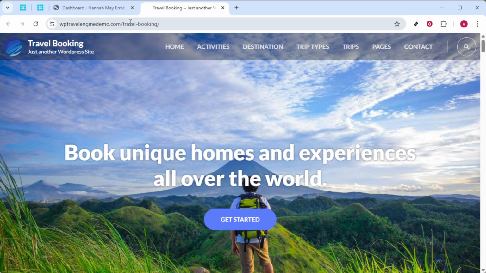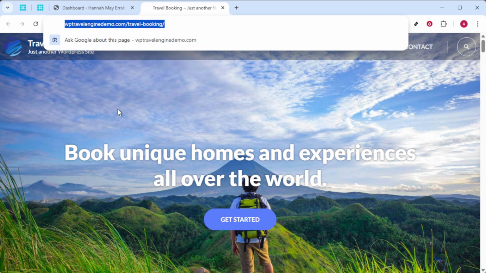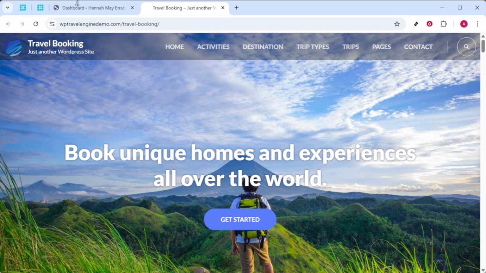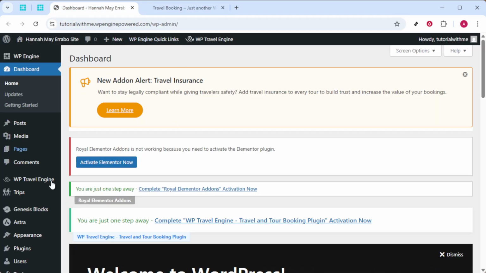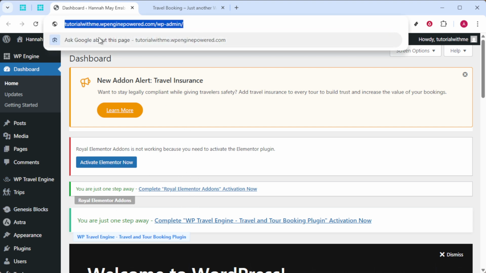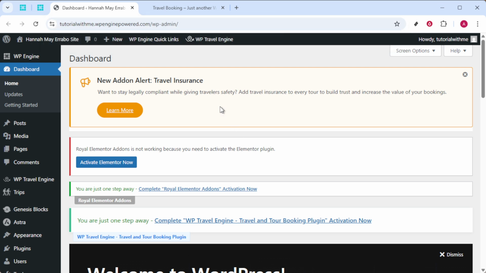Next, you'll need to set up a WordPress site. You'll want to choose a reliable web host that supports WordPress installations such as WP Engine, which is well suited for this task. Head to your hosting dashboard and create a new WordPress site. Follow the prompts and allow the installation process to complete. Once that's done, your website will be ready for the next steps.